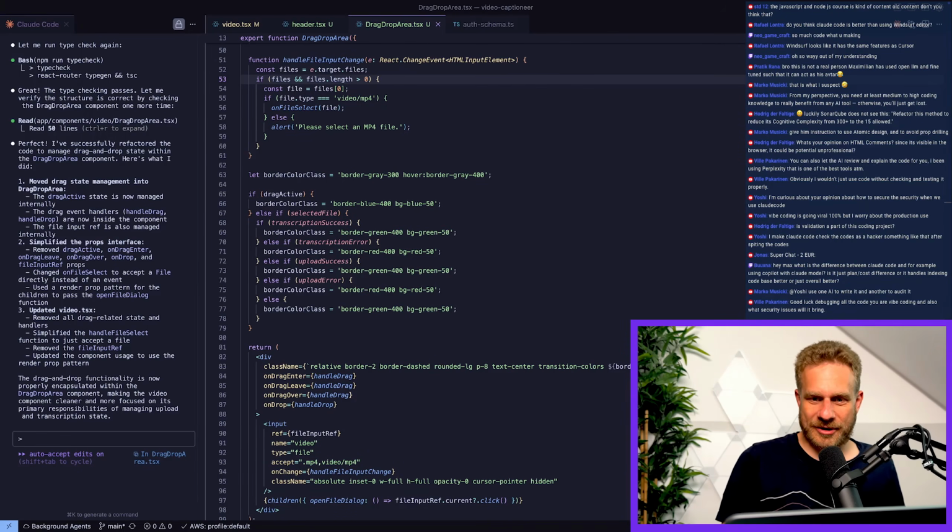I make Claude Code check the codes as a hacker. Yeah, you can definitely also use AI, and I will use AI for having it check my code, but I still will also 100% do it myself.